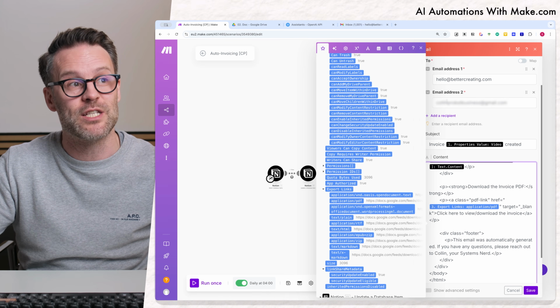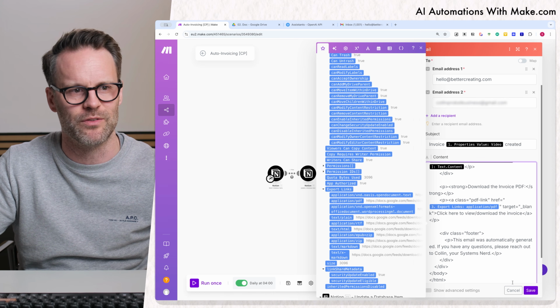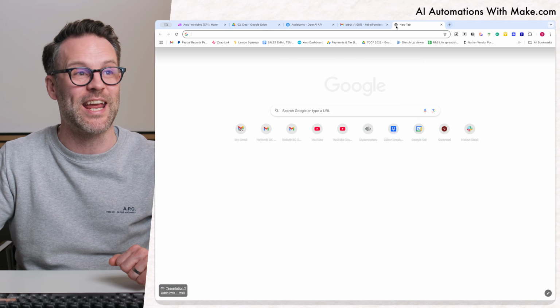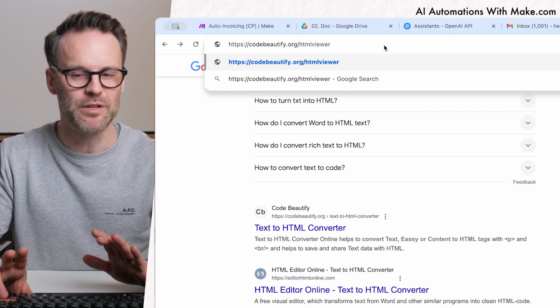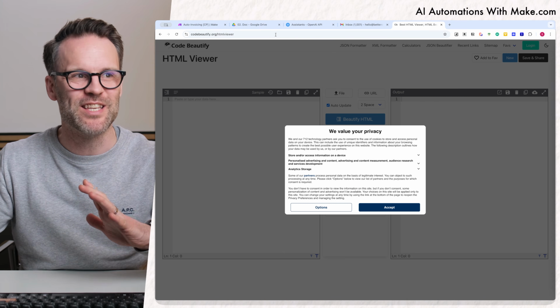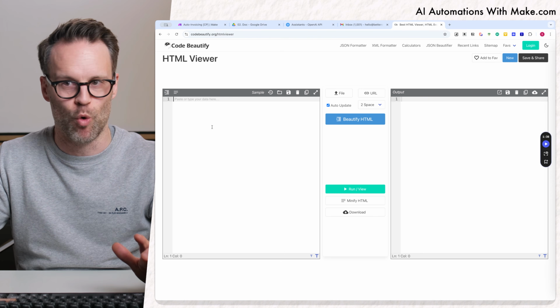Now, all of this HTML, if you don't understand how to create HTML, you might be going, oh my God, this is a nightmare. So there's a very nice little trick here. If we just search codebeautify.org and then HTML viewer, this is really fantastic. You're essentially able to insert what you want to say.